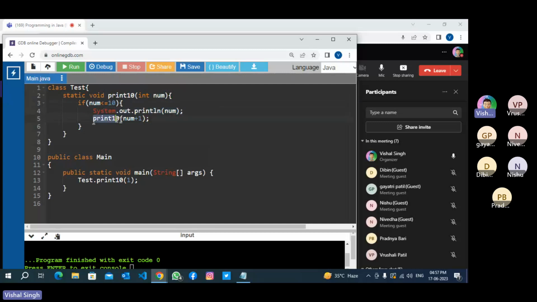After this, again we are calling print10. It means from the print10 method, we are calling the same method. This time we are passing num plus 1. We have num as 1, and 1 plus 1 is 2. So this time it is calling print10 with 2 as the parameter. Again, is 2 less than or equal to 10?